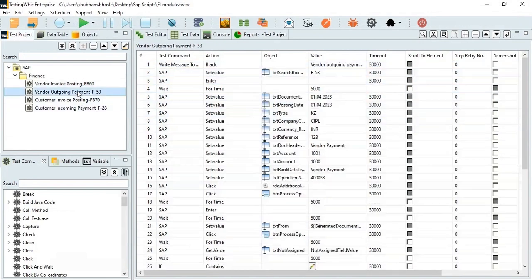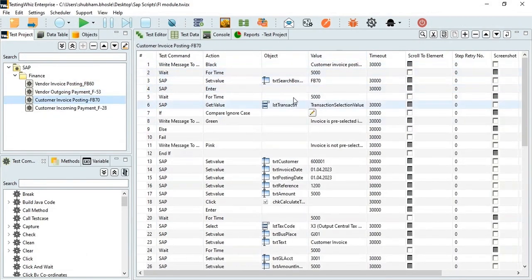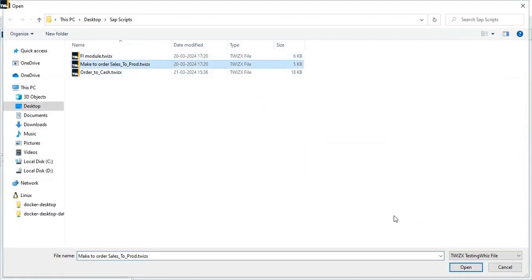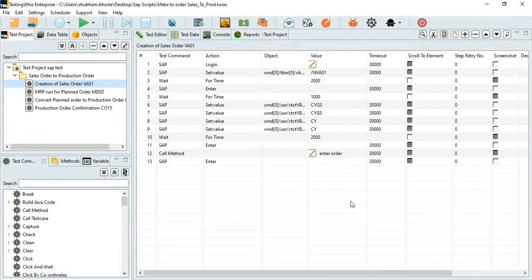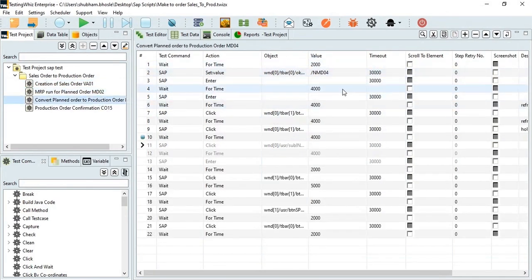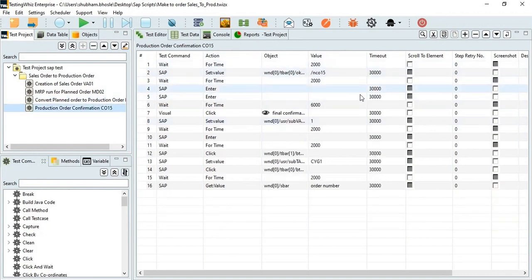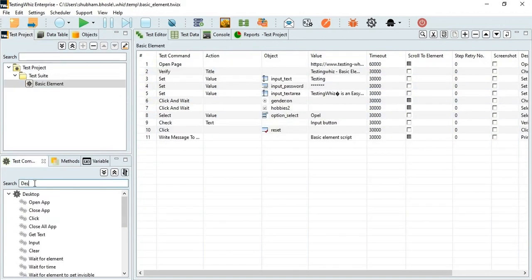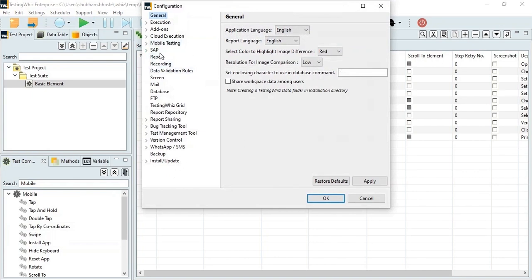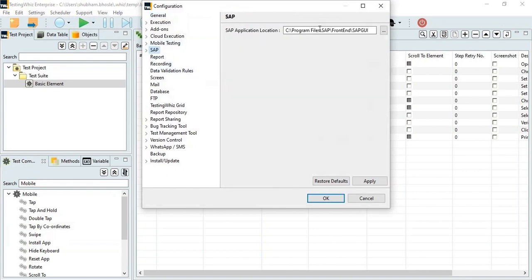We have already automated various commonly used SAP T-codes to quickstart our customers' automation journey. From FICO, T-codes like FB60, FB53, FB70, processes like procure to pay, order to cash that you have already seen, it's already automated. Not just SAP, but TestingWhiz also supports and is compatible with desktop-based application, mobile application, API and databases. It offers a variety of built-in configurations that simplify integration with bug tracking and test management tools.